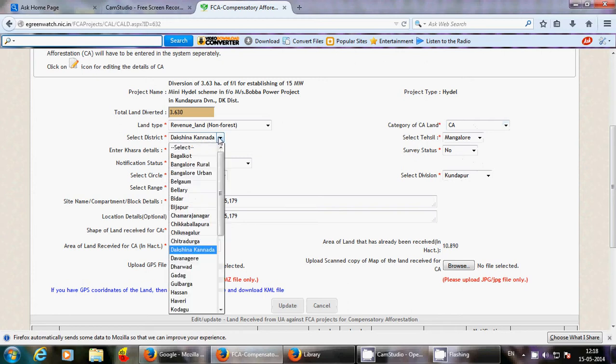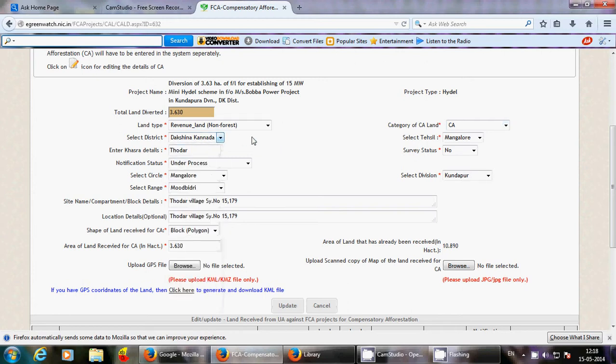Then the district, tehsil, and the tehsil in the sense taluk, the survey number details. All these things will have to be written, and survey status, whether the survey status is yes or no, that will have to be entered. Then notification status, whether it has been notified or not, or is still under process, that will have to be entered. And then again circle, division and range mapping we will have to do.